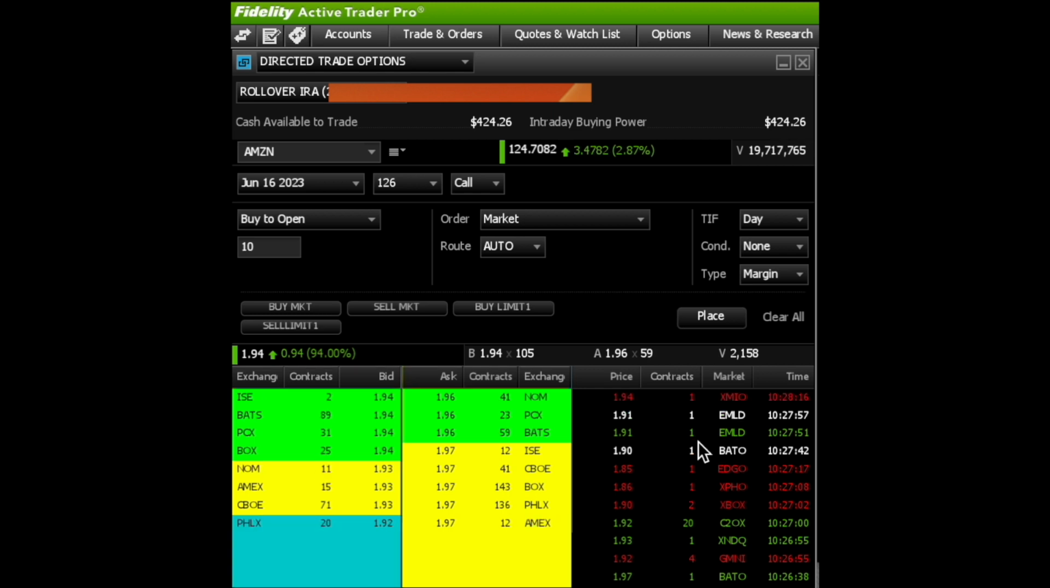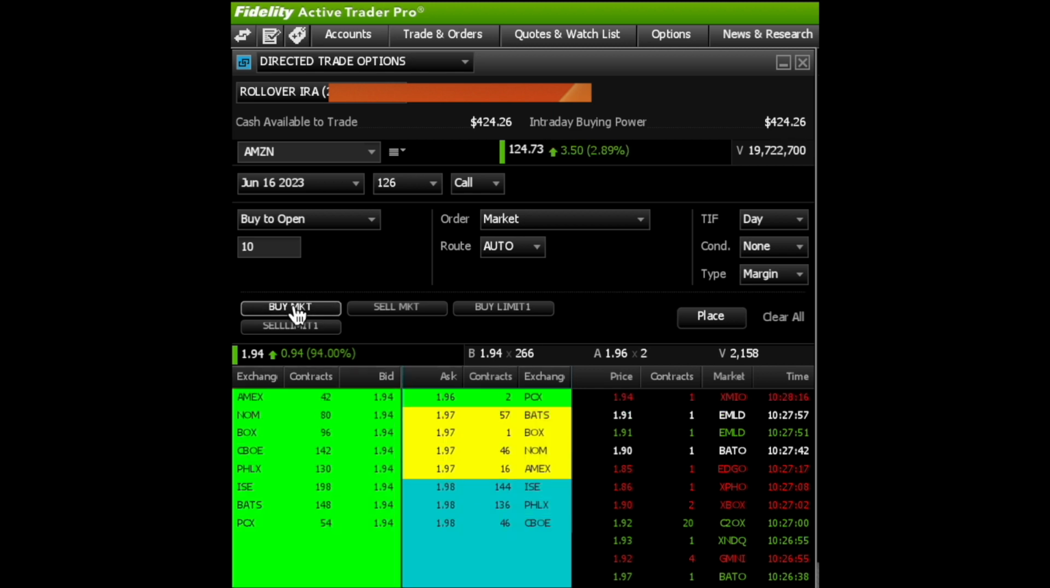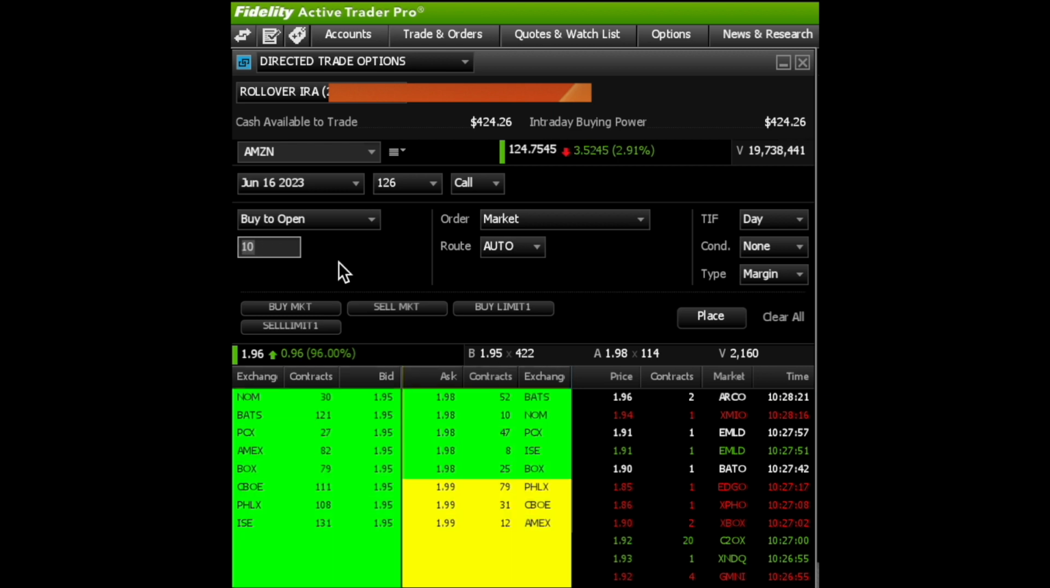So now, if I click buy market, you will see that the 10 will switch. If I hit sell market, you will see that it says sell to close. Buy market, buy to open. So looking at this tab.